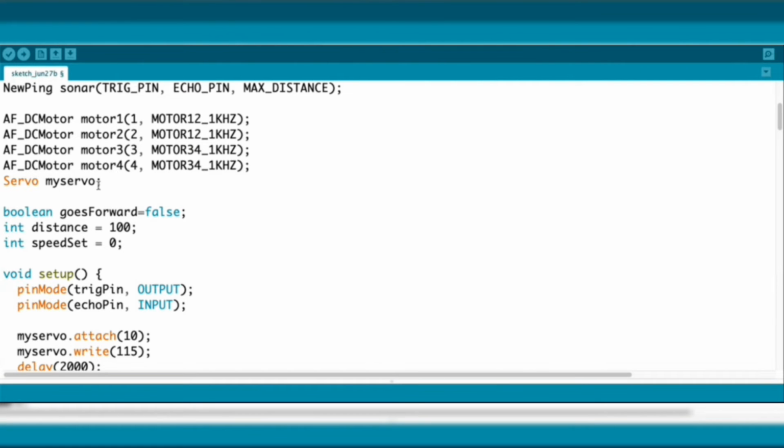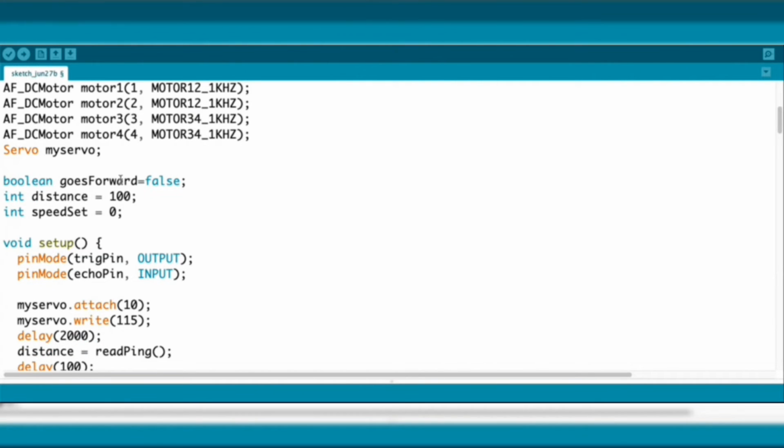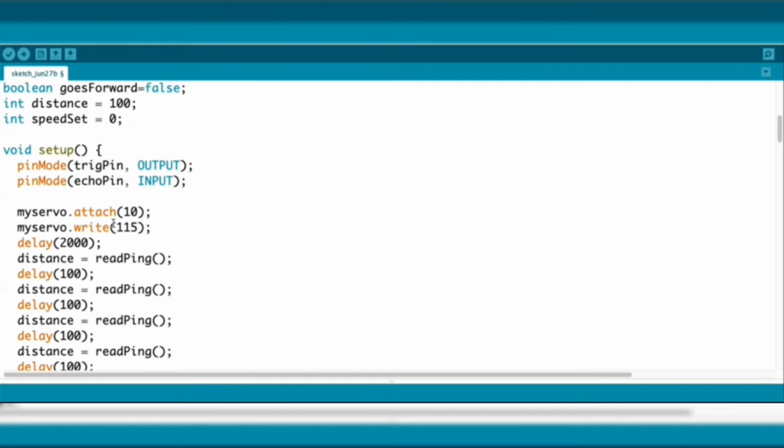Now we have used the Adafruit motor library function, so that we can control the speed and rotation for the motors. So that is for all motors. Now here the servo, myservo, we have defined. Now the goesForward variable, this is a boolean, so we have initialized it with false. Now another distance and speed set we have also initialized.